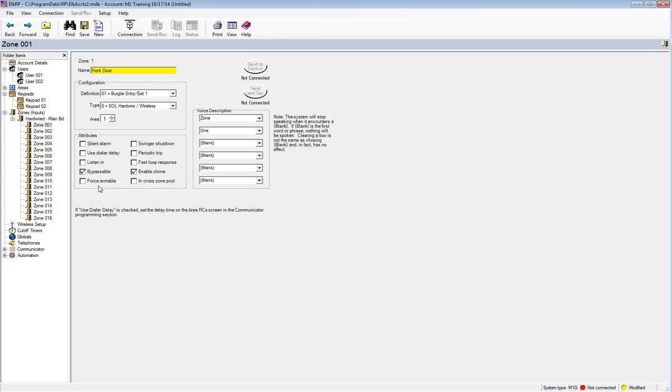But what happens when that zone goes back to a normal state is it actually comes back into the alarm loop and is capable of creating an alarm after that initial changing state from not secure to secure. So that's the difference there.